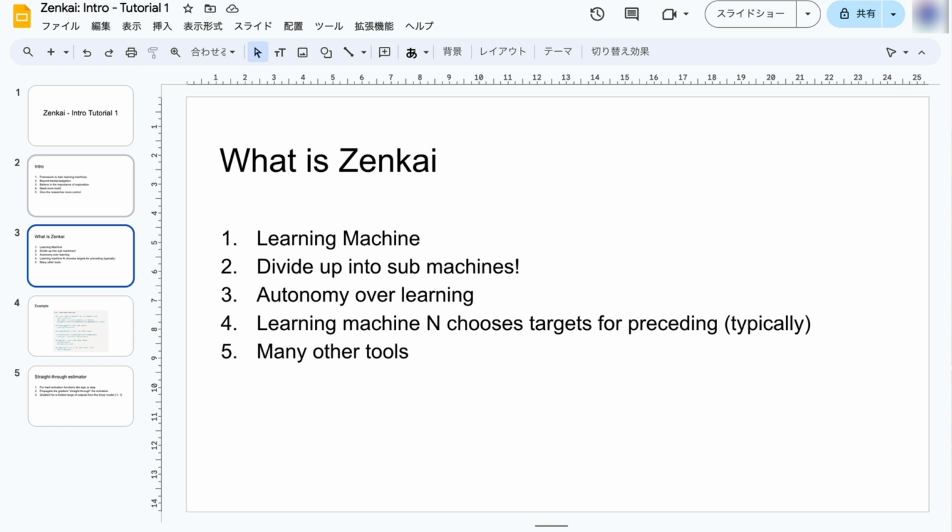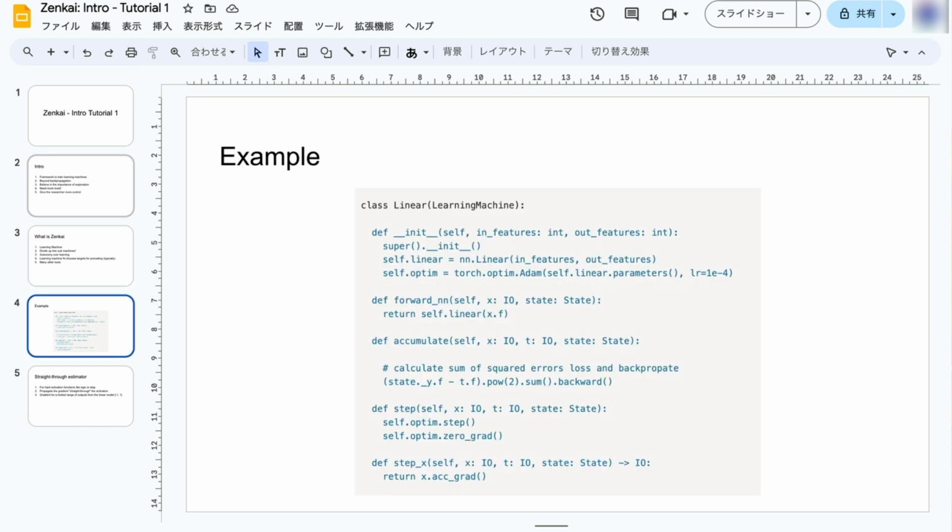One important thing is that, typically the way you'd program it, each layer would choose or select the targets for the previous layer. It's not strictly necessary to do it like that, but that's the typical approach that one would take with Zenkai. It also offers many other tools, for example population-based learning algorithms as well. So I'll give you a brief example now of what it looks like.